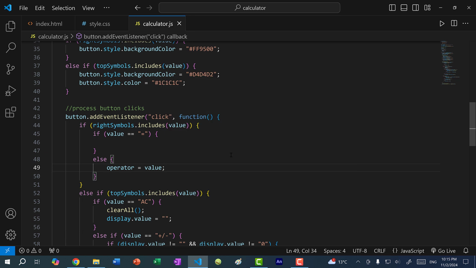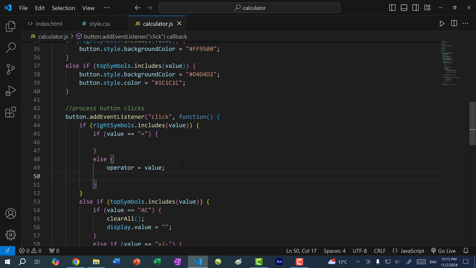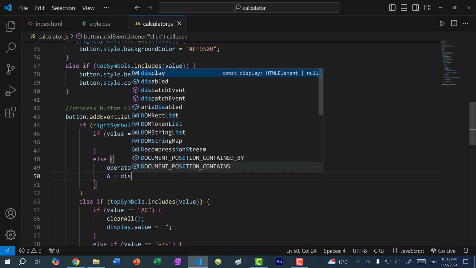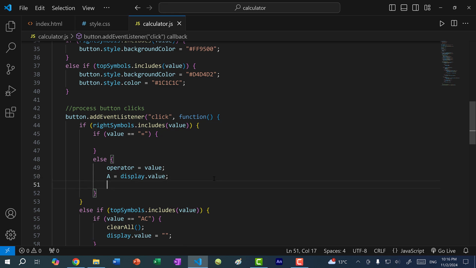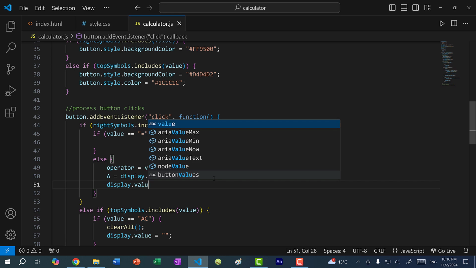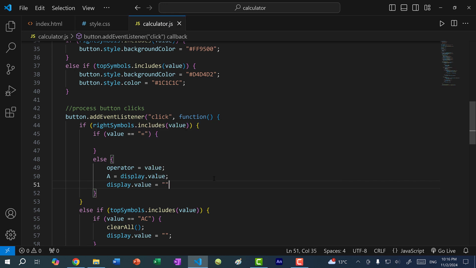So if it's multiply, we'll assign operator the multiplication symbol. And if it's division, we'll assign it a division symbol. So we're saving the operator. And then we'll do A is equal to display.value. So when we press on an operator symbol, we need to save the current display value and then clear it for the next value. So we need to clear it for the value B. So I'm going to do display.value and set it to an empty string.